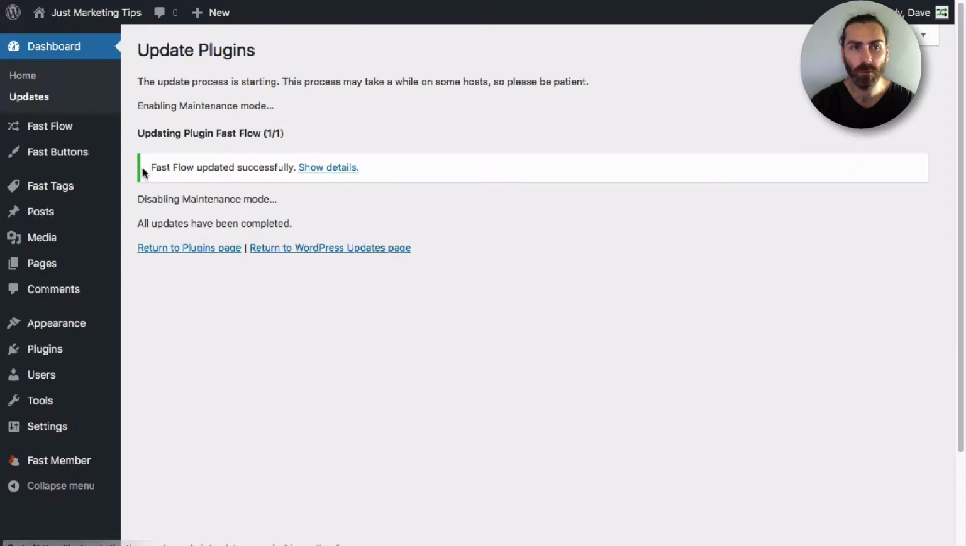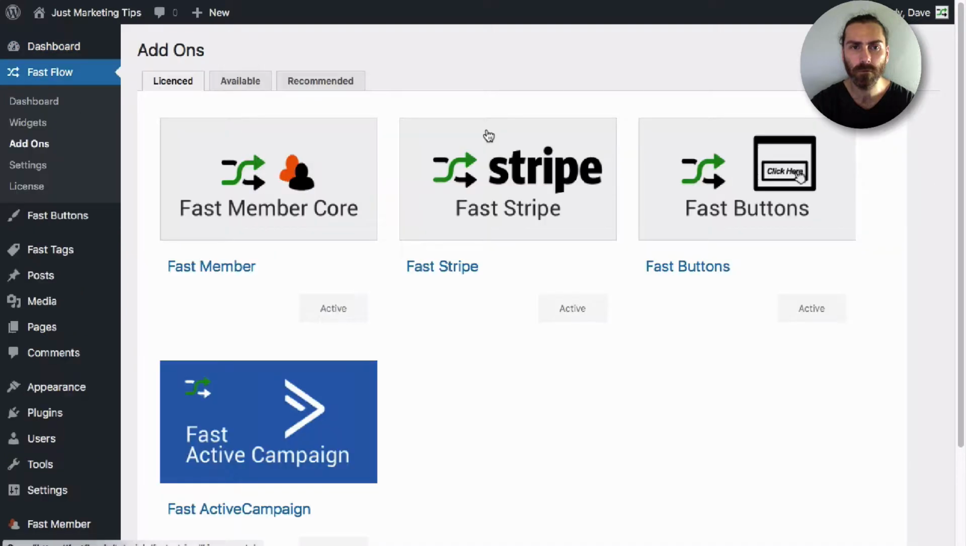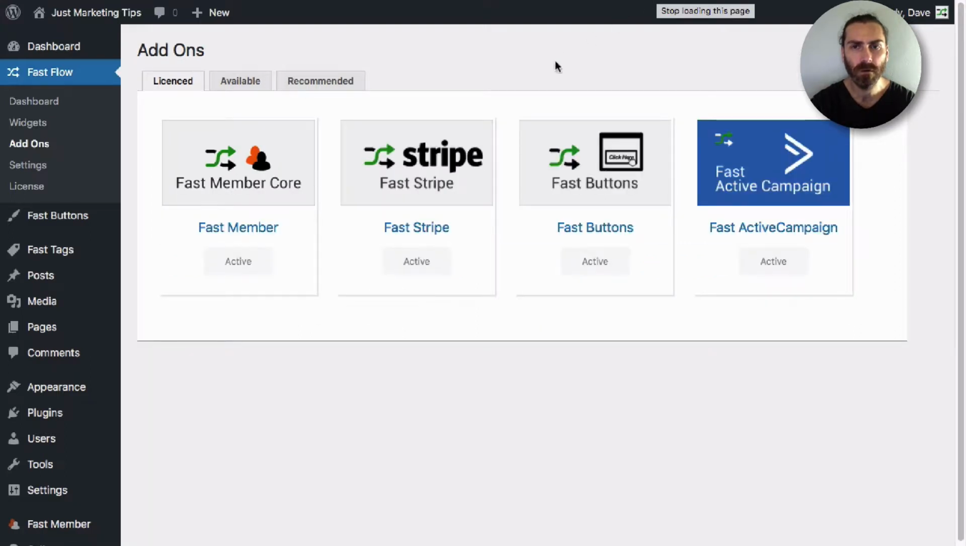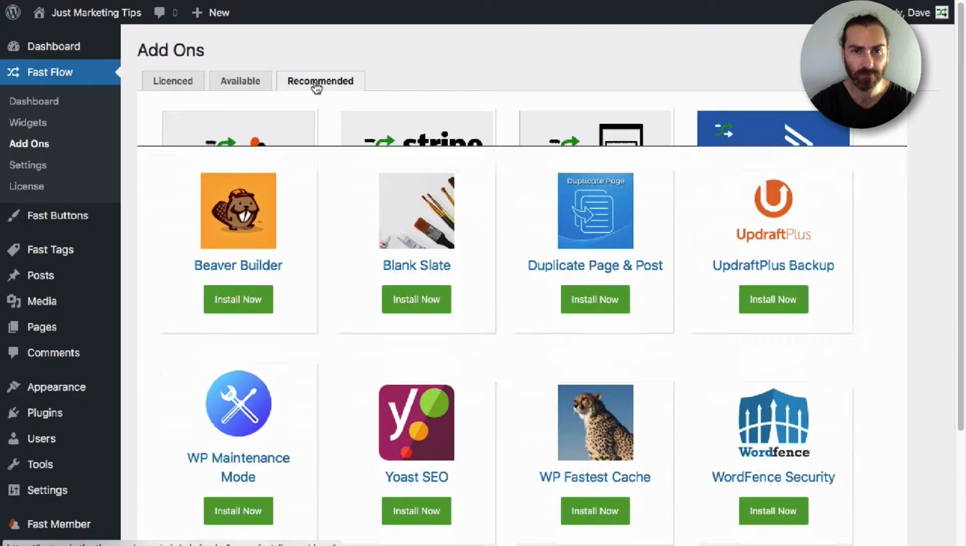Right, so that's now updated. If we go back to the Fastflow add-ons, and we'll give this a quick refresh to clear the cache. Okay, so now you can see the cache has been cleared, and we've now got 4 columns for the add-ons, but we've also put them on tabs so that we've got the available ones as well. And then we've got another tab here for recommended.